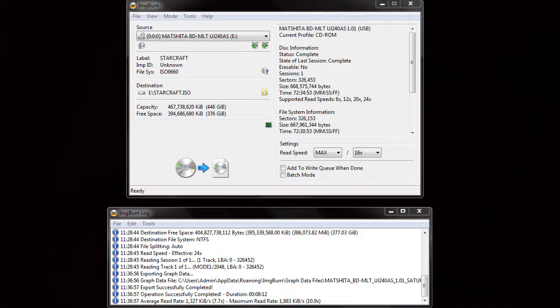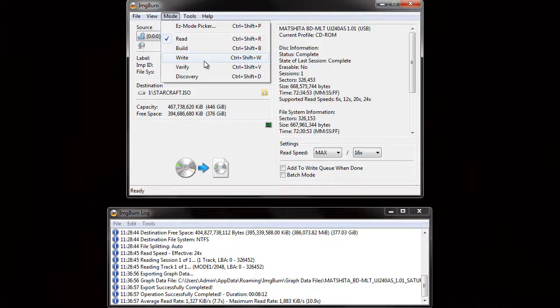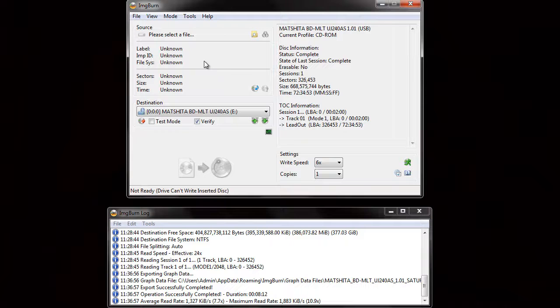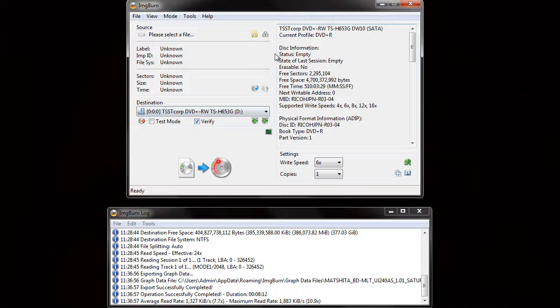Okay, so now we just need to write that ISO to the new blank disk. So we are going to come up to mode, choose the write option. Okay, and I'm going to switch over to the blank disk that I have in. If you're using just one drive, then you'd want to take out the disk with the data on it and put in your blank disk. So you can see that it's empty and it's ready to be written to.